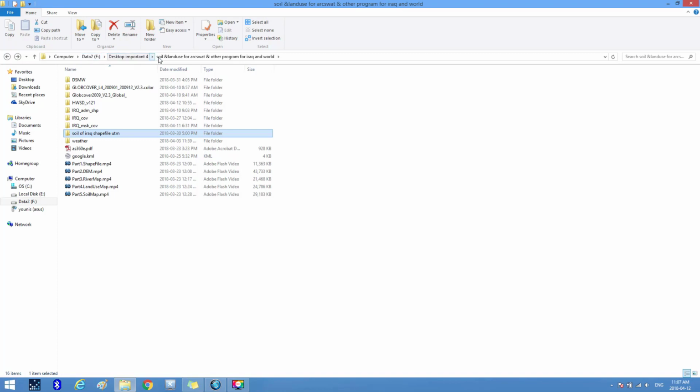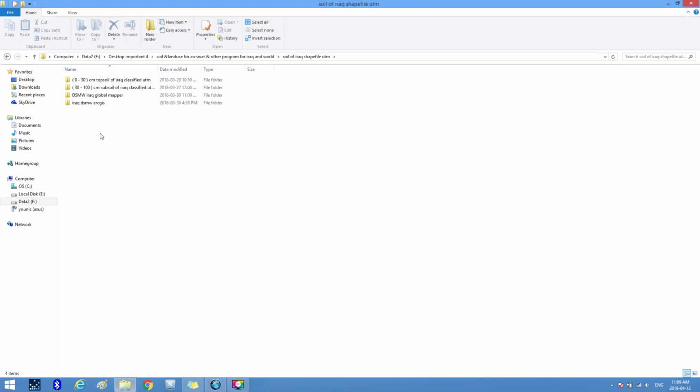This file contains two shapefile maps: for topsoil for depth from 0 to 30 cm, and for subsoil for depth from 30 to 100 cm, as we show.